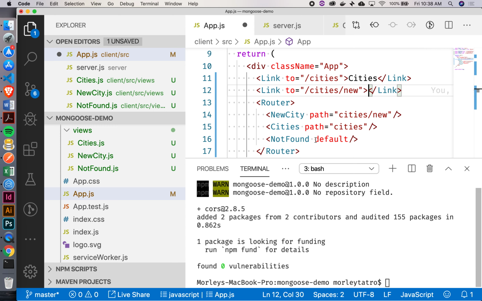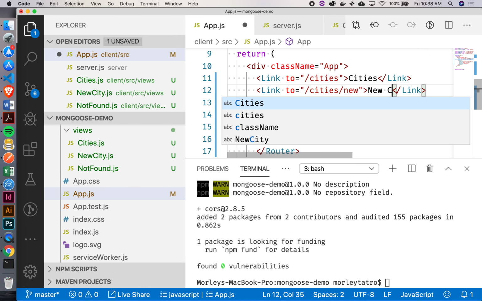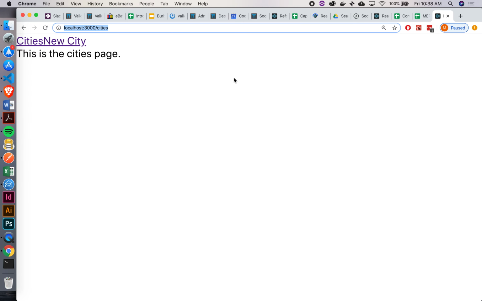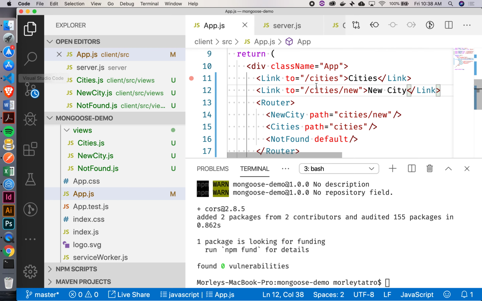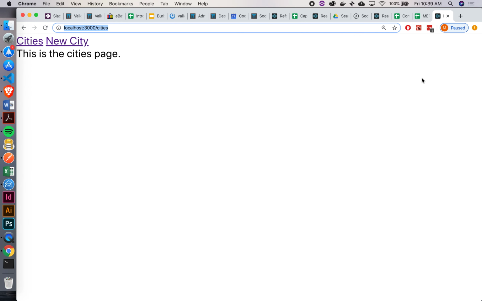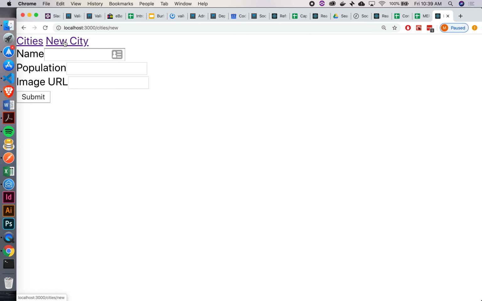Okay, so let me just finish up this link. This is to create a new city. Wow, isn't that kind of terrible, the way that these two things are immediately next to one another? There's an easy way to fix that. React smashes down our code so that there is no space in between elements. So if I want to force a space between these links, I can do a literal space inside curly braces like that, and that would do it for me. Okay, so that'll take me to the new cities page.